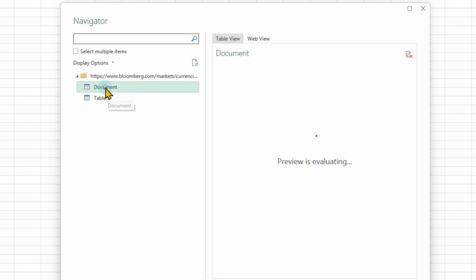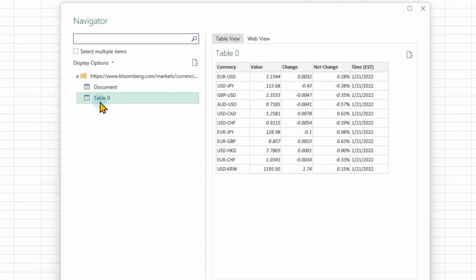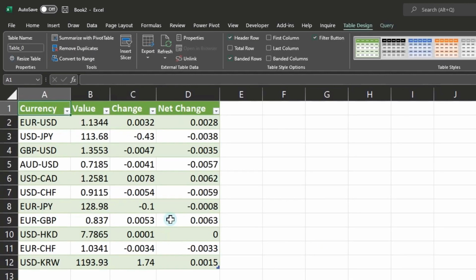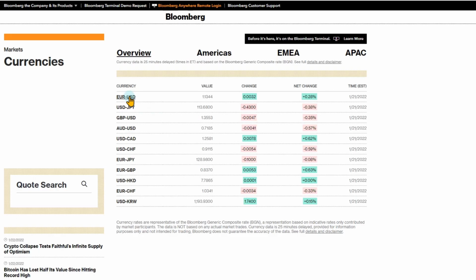In this case, this is the HTML document. We are not interested in that. Table 0 is the one we want. Now at this stage, if I say load, this data will be added to a new Excel sheet as it is. Now it adds a new sheet and imports the data for you instantly. Depending on the frequency with which the website changes data, these numbers are going to change. This is a live currency table.